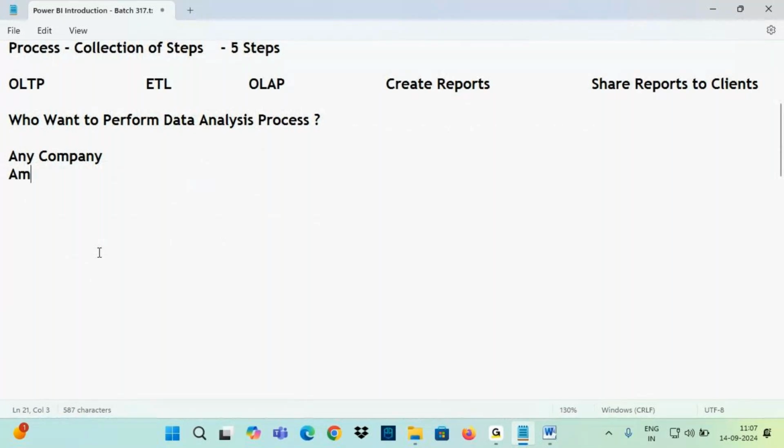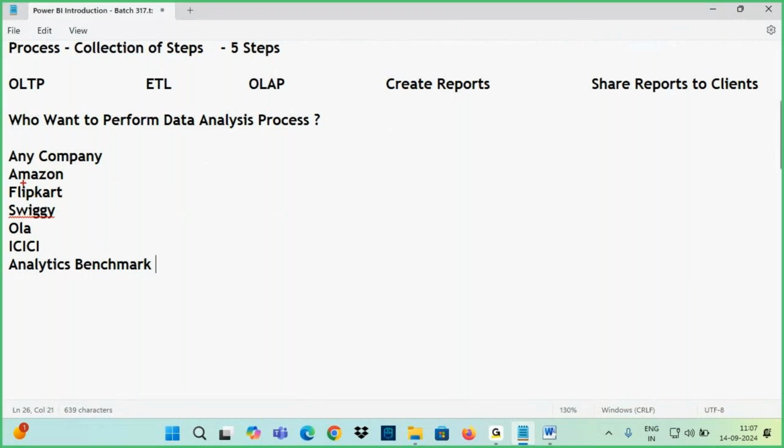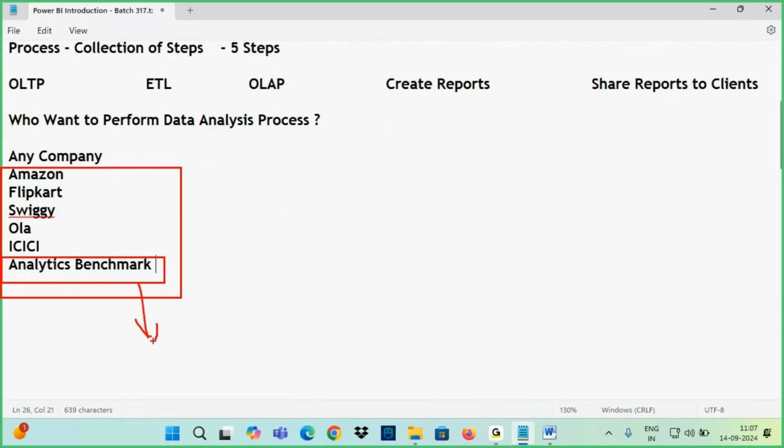Amazon, Flipkart, Swiggy, Ola, ICICI. If you keep on writing company names, analytics benchmark, like this, there are a lot of companies available in the market. Analytics Benchmark is this training institute. Okay, it's also a small company.